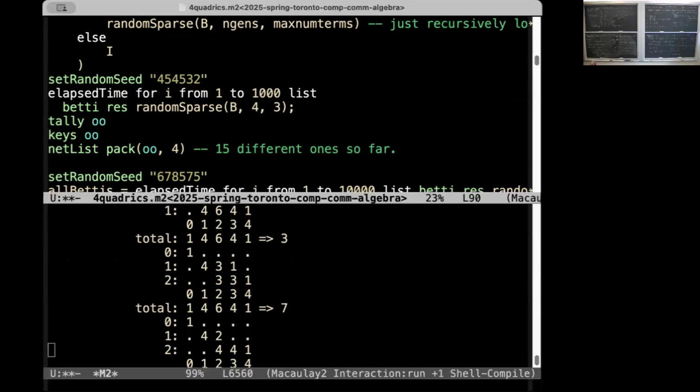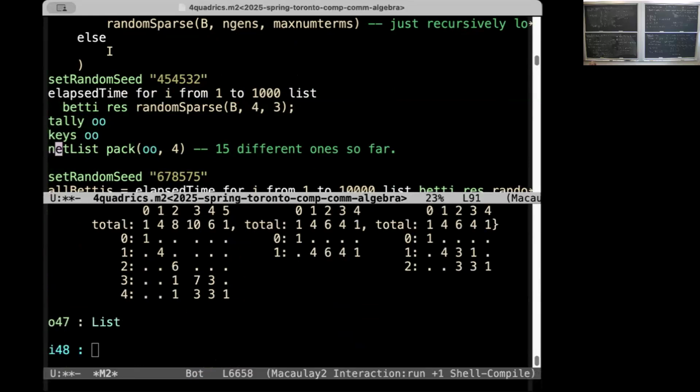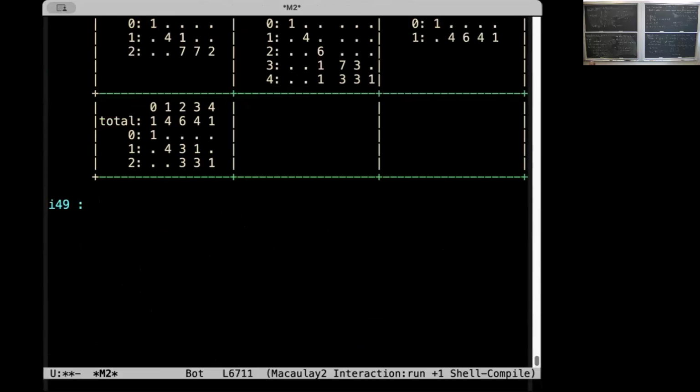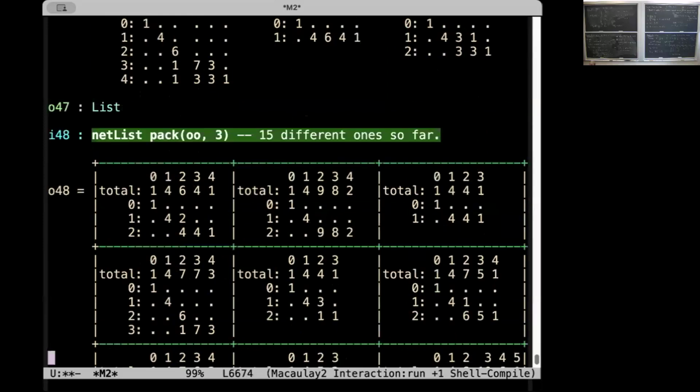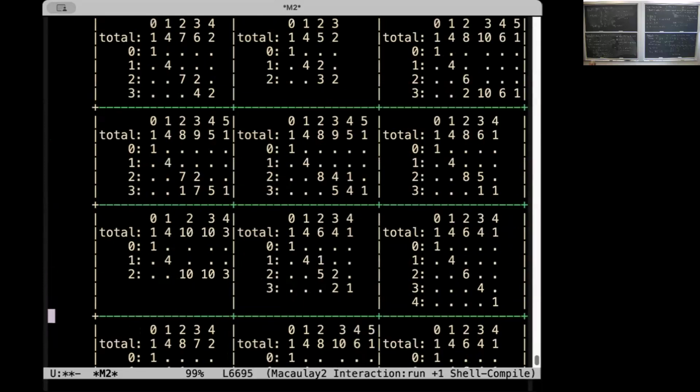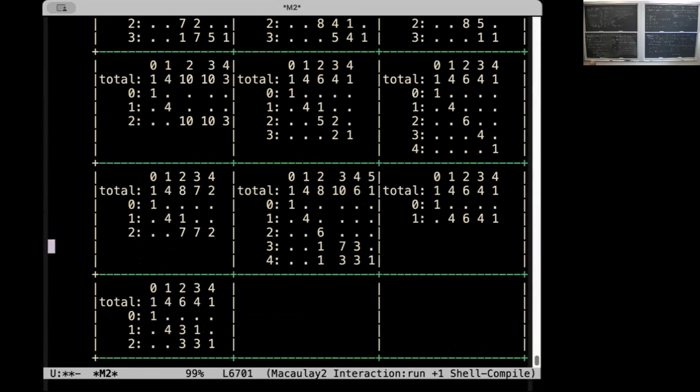And now what are the keys? Okay, here's this. Actually, this one I have to pack 3 at a time. I think it said that we had 15 of them, but in fact, I'm getting 16. Maybe I didn't set the random seed. So here I get 3, 6, 9, 12, 15, 18, 19 of them. So I found 19 different ones that have 4.